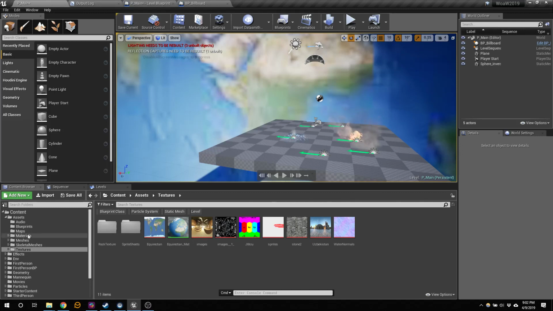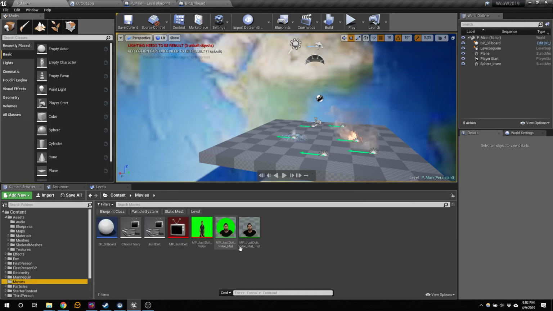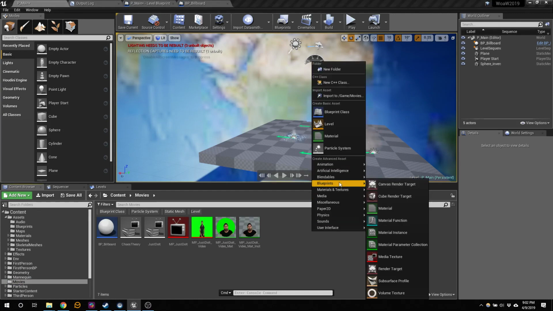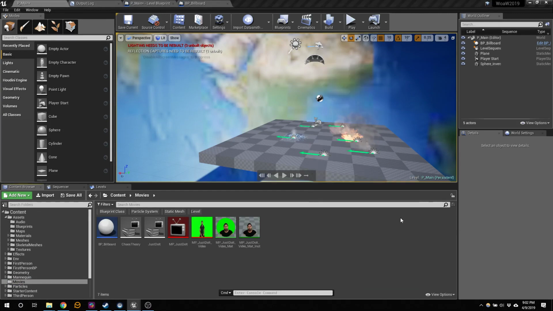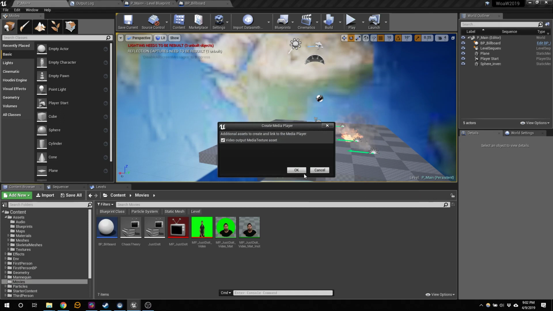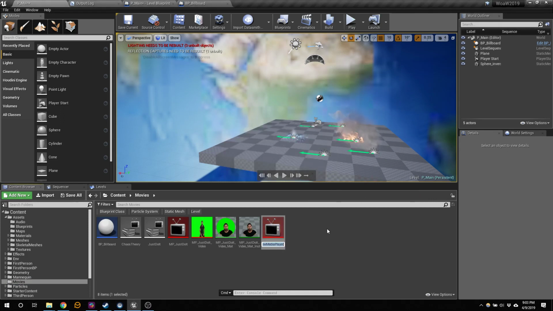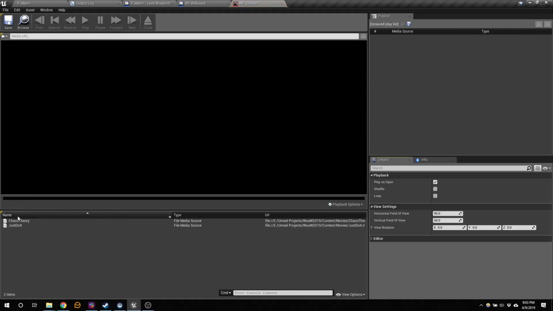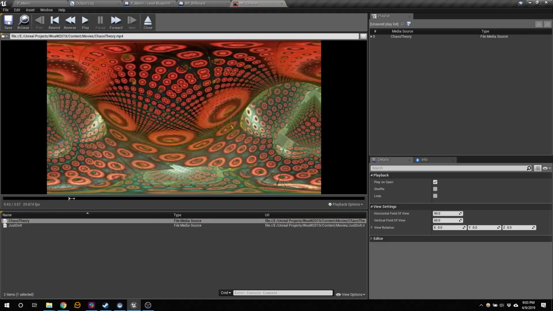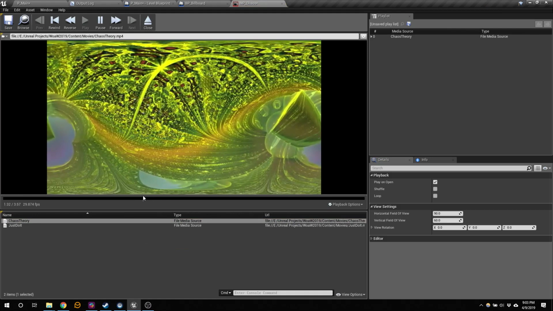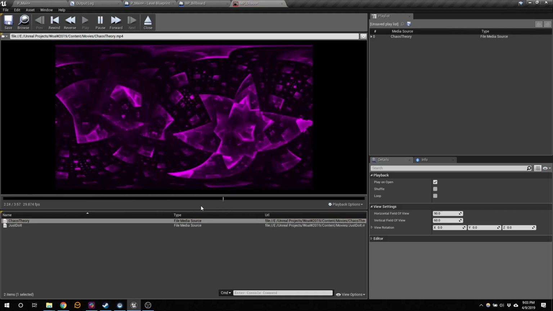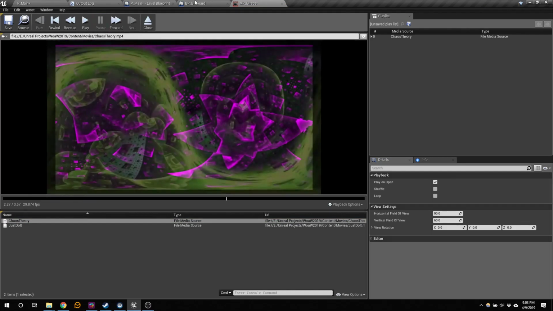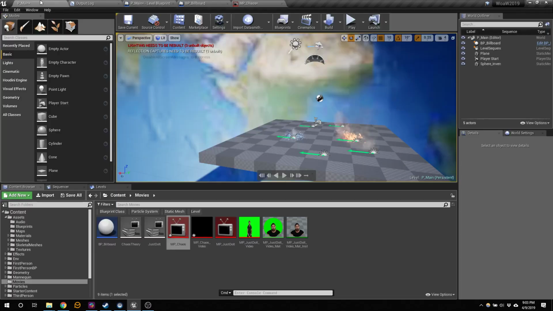So let's bring in another media player. And this one's going to be called Media Player Chaos. And I brought in this really cool equirectangular video. I just downloaded this from YouTube, just a bunch of cool textures. I literally searched equirectangular video on YouTube and downloaded this. There's a lot of samples online. YouTube is just where I grab all my stuff from.